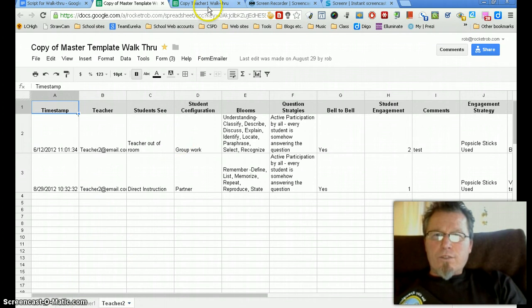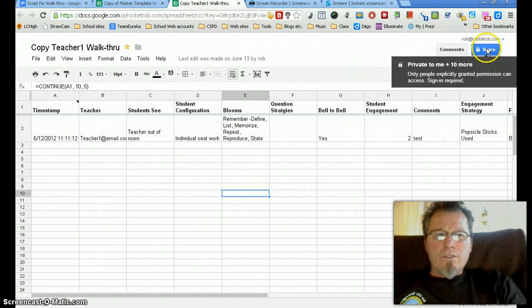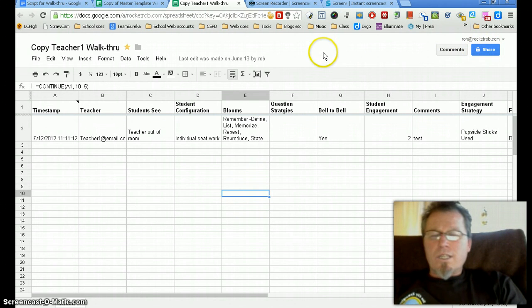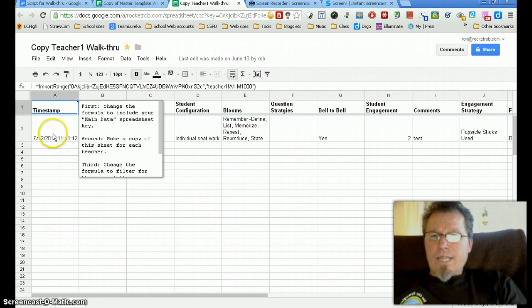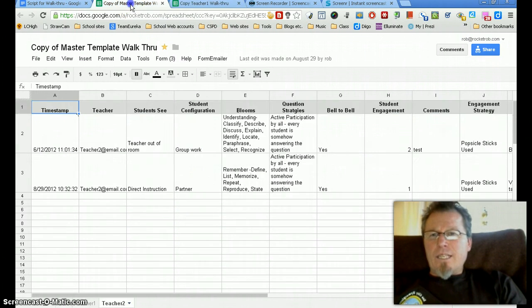So the next step is to then create a second document so that it can be shared individually with the teacher. So the share settings then get adjusted so that just that one teacher can see it, and it only has their data in it. And you'll notice I did that by just using an import range formula up here that imports the data from the sheet previously, so that it goes into just that one spreadsheet that the teacher can then have an archived version of every single walkthrough or evaluation, every observation that's been done on them.